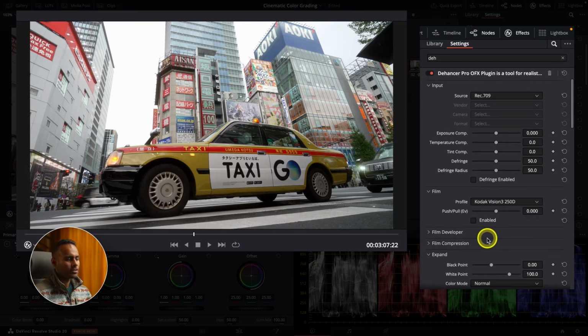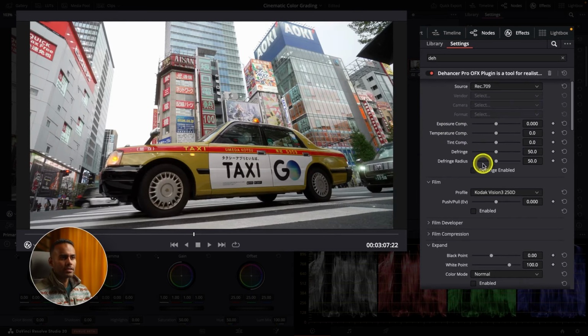That's the only demerit of Dehancer. Let's go to the first tool. Here you can choose the source Rec 709 because our image is in Rec 709. So here we have this. We don't need to change anything in the exposure here because it's best to change the exposure with the DaVinci Resolve tools, not the Dehancer.